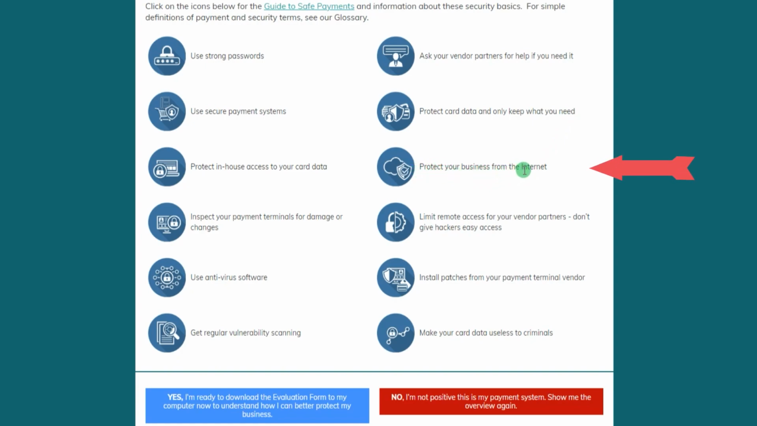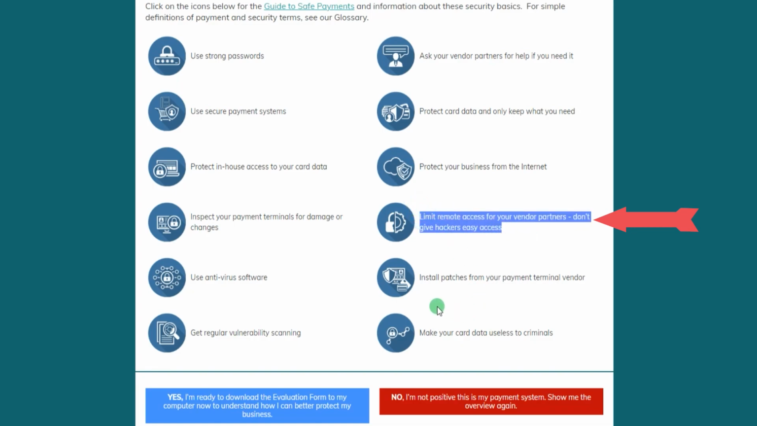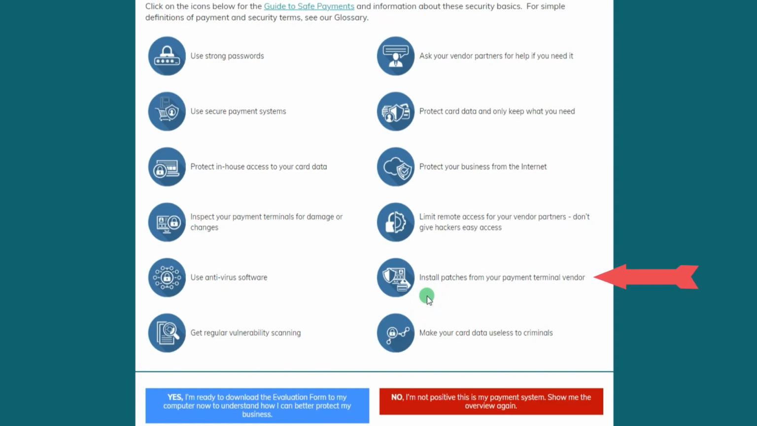Protect your business from the internet. Limit remote access for your vendor partners and don't give hackers easy access. Access management, critical. Install patches from your payment terminal vendor. Make sure that your device is always with the latest update. And finally, make your card data useless to criminals. Pretty straightforward. Now, if this is not your payment system type, again, we're going to say, no, I am not positive this is my payment system. Please take me back to the overview page.